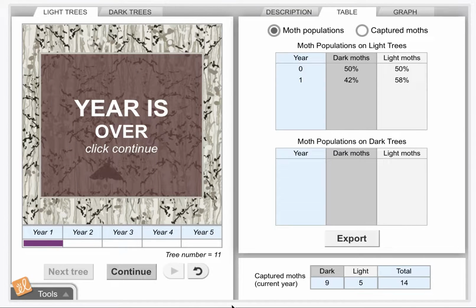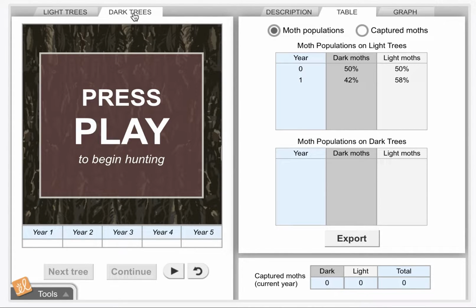Class, this is the Natural Selection Gizmo from ExploreLearning. So let's walk through this. First of all, you should have noticed at the beginning of the page that there are two different types of moths. There are dark moths and light-colored moths. We also have two different types of trees. We've got this light-colored tree, or we have this dark-colored tree.